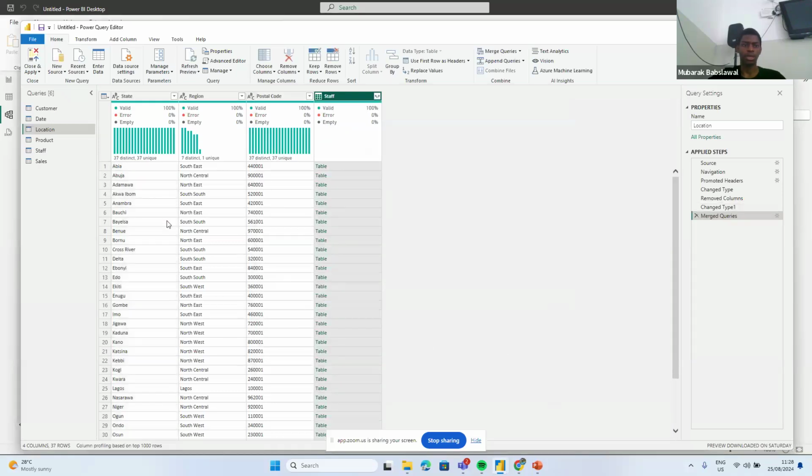And we see that in our location table, we now have a new column called staff, and Power BI is telling us that this is a table. So it's almost as if we picked up the staff table and put it inside the location table. Now, how does that work when they don't have the same number of rows? It works like a VLOOKUP. We told Power BI already that there's a relationship based on region between location and staff. So Power BI is basically doing a VLOOKUP based on region and checking the staff name that matches that region on the staff table.